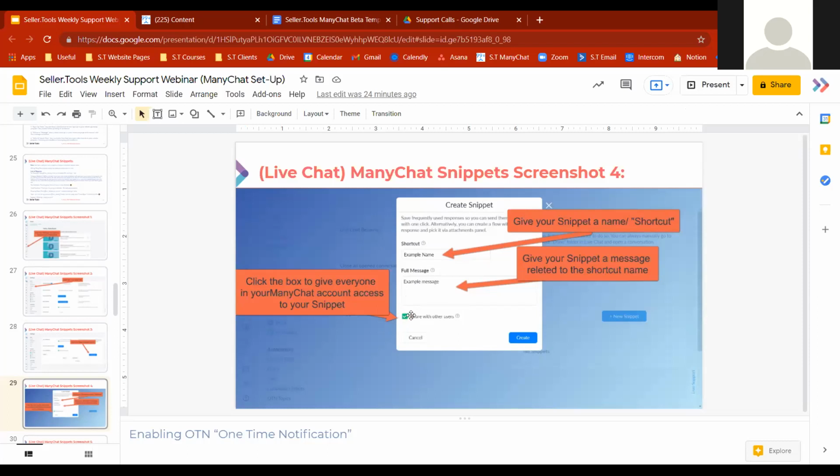The last thing you want to do is tick this if you want to allow all users, meaning everybody on the account, to have access to this snippet. I would highly recommend pretty much always putting this on. But if you want to make a personalized message, maybe with your name in there, like, hello, this is John, how can I help you, then maybe you wouldn't want that for everybody, because everybody might have a different name. So just keep in mind that you normally want to put this on, but if you're doing a personal message, then maybe you would tick that off.